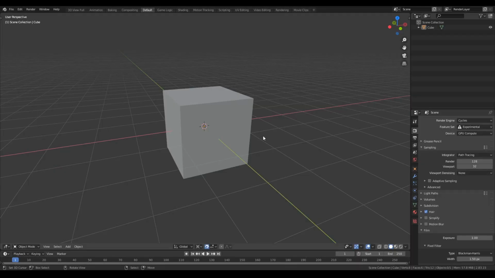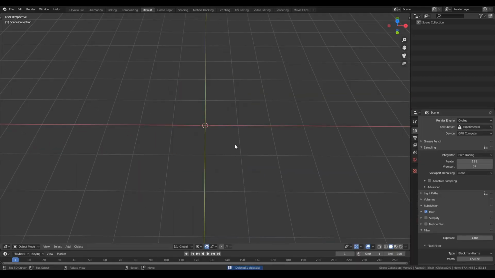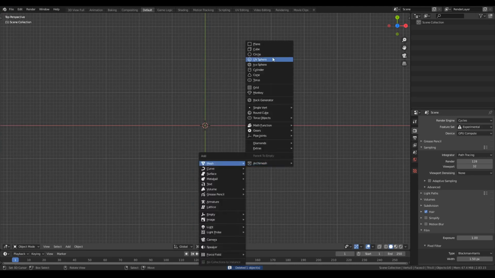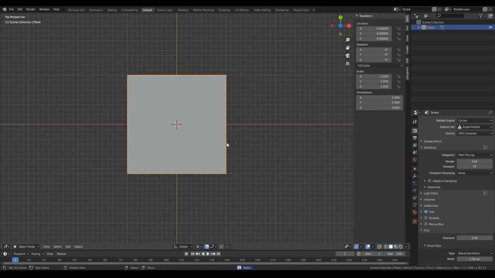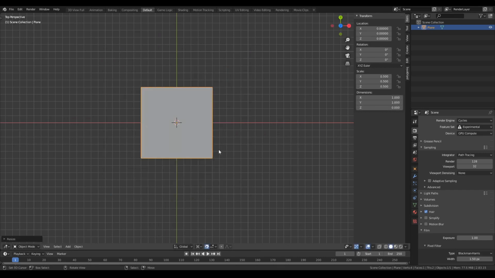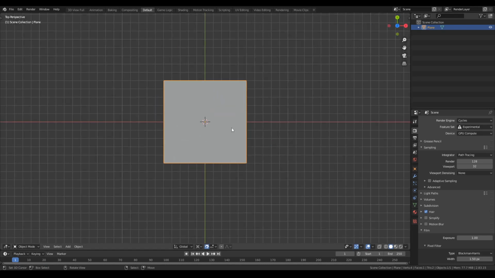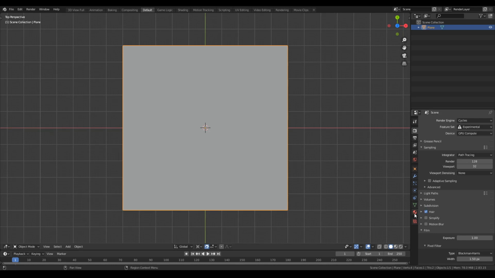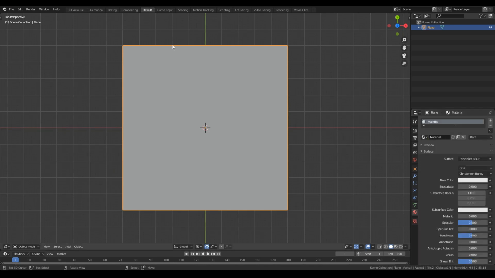Let's open a new instance of Blender, select and delete everything. I'll go into Top View and I'll add a plane. Now this plane is of dimensions 2 by 2. I want to set it to 1 by 1. So I'll scale by 0.5 and then press Ctrl and A to apply the scale. Now I'll give this plane a new material.